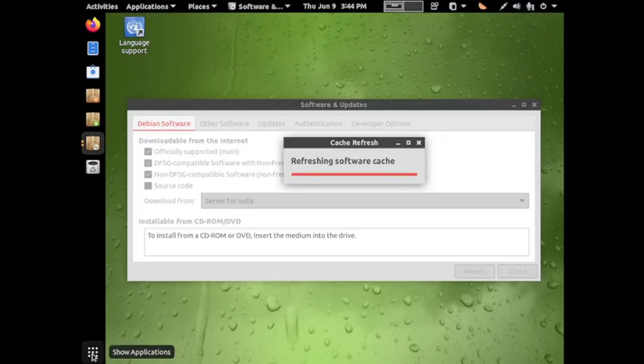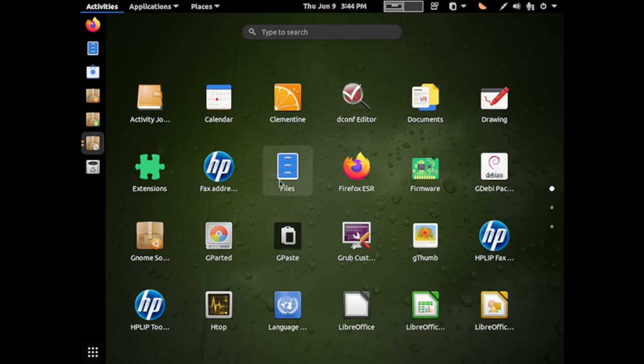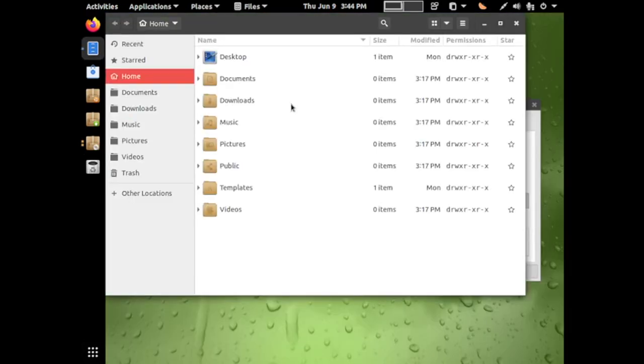Okay, we now go ahead. So the Nautilus file manager is there.